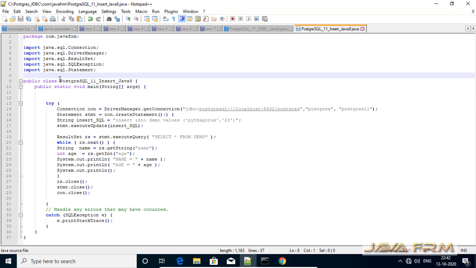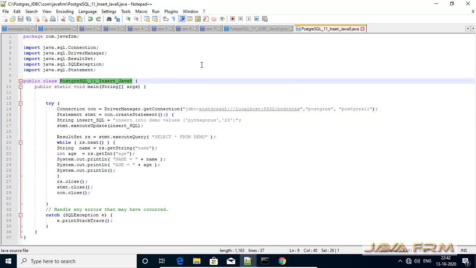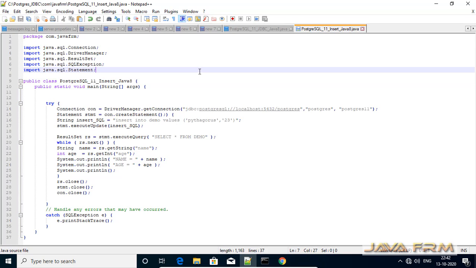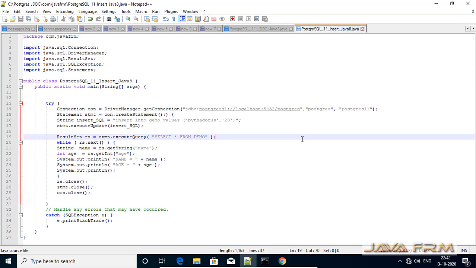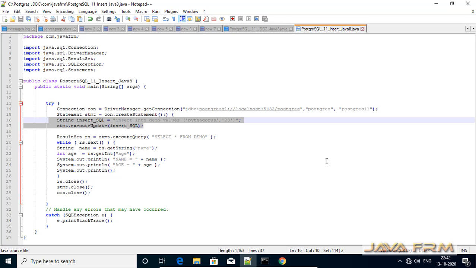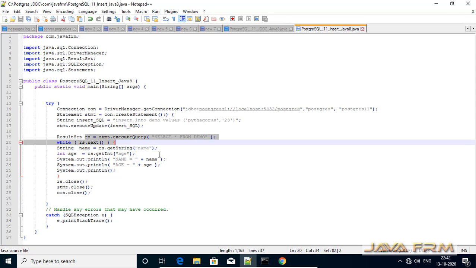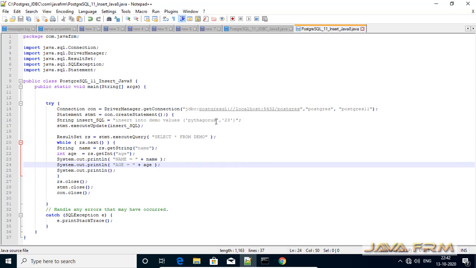Now we are going to see another program. In this program, I am going to insert one record. I am using the same JDBC URL for PostgreSQL 11. I am going to insert one new record into the demo table. Here one major difference is I am passing the insert query to the executeUpdate method. The executeUpdate method is used to insert, update and delete rows in the table. After inserting the record, I am fetching all the records using the ResultSet object.